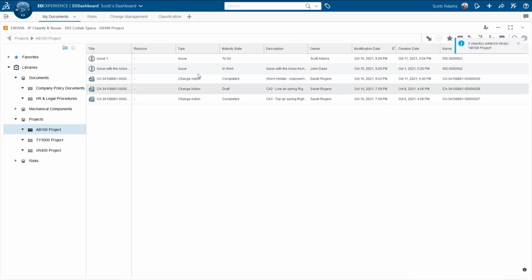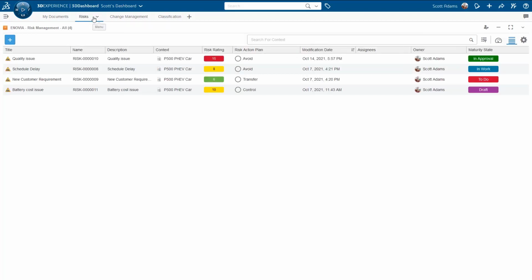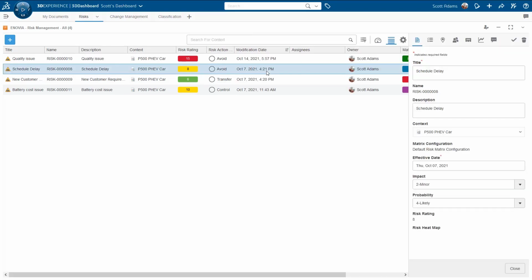Now let's use risks to show you another method. But you should note that, compared to the previous methods I've just shown you, this one is currently applicable only to risks. We allow you to classify risks in libraries, including setting the values for the classification attributes, if they exist, directly within the risk management widget.